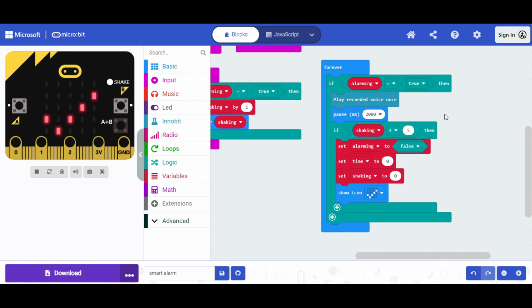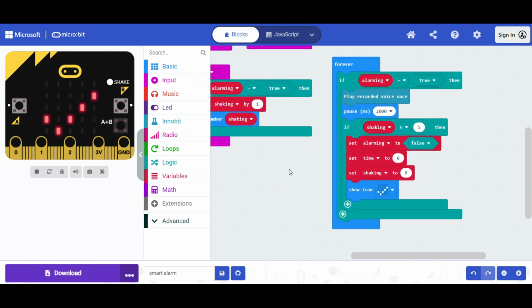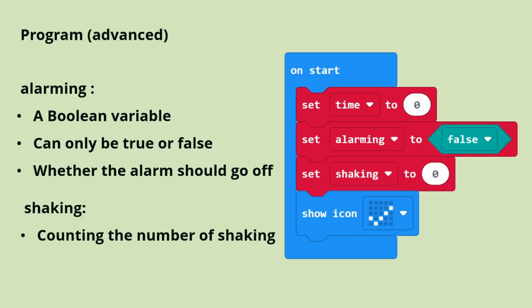And then we will now explain the whole program again in more detail. So in the very beginning of this advanced program, we have 3 variables in the onStart command. And there is a very special variable type called Boolean. Boolean type of variable is very common in ordinary programming. It is a type of variable that can only store 2 values. One is true and another is false.